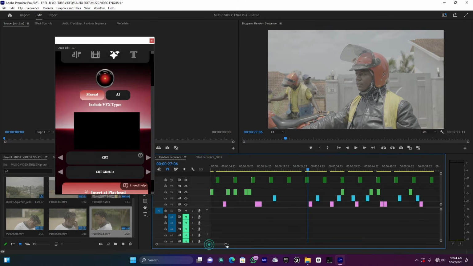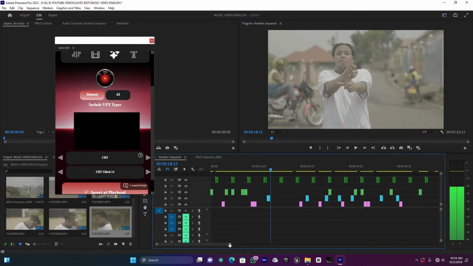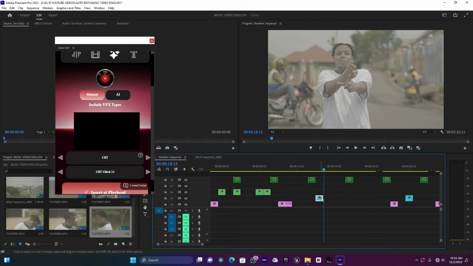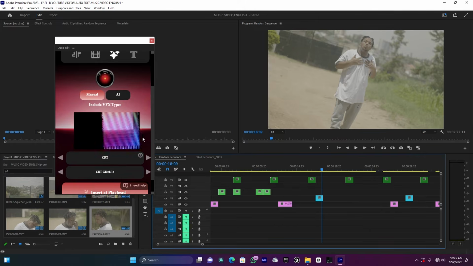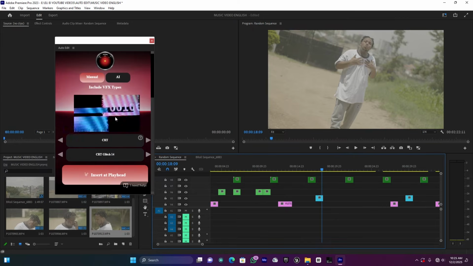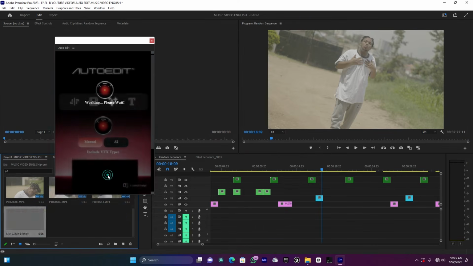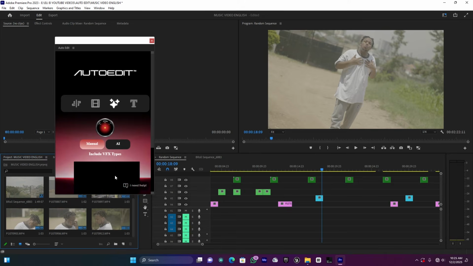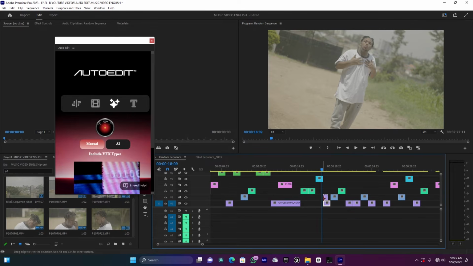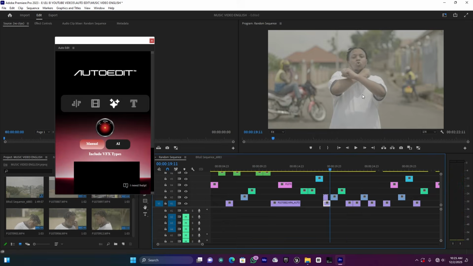Okay, so let me click on this clip, and you have to come here to this auto edit. When you choose any effect you want, you have to come here and press insert at the playhead. Okay, so then you have to wait a few seconds. Okay, now you see this is already in. Okay, this one. Now when you play, guys, you see this effect is already in.